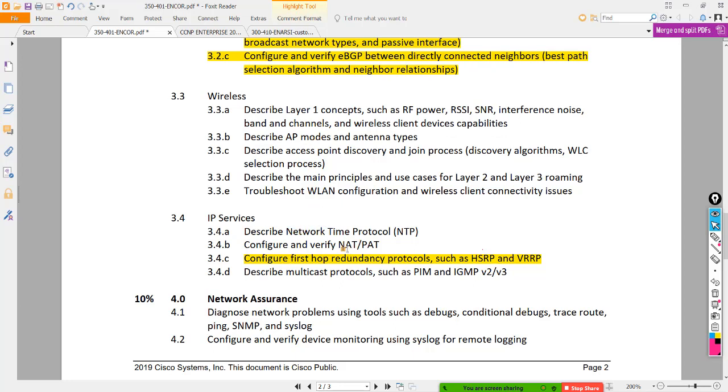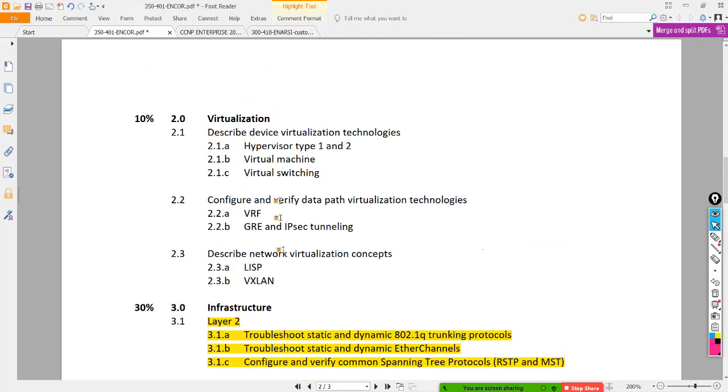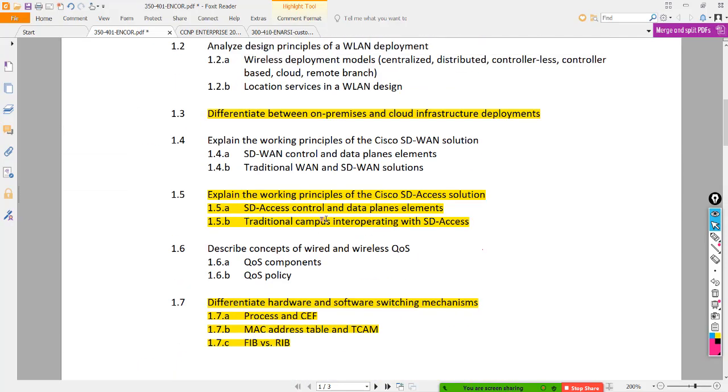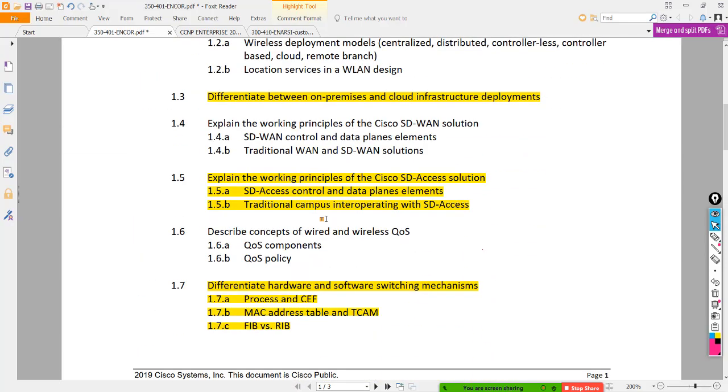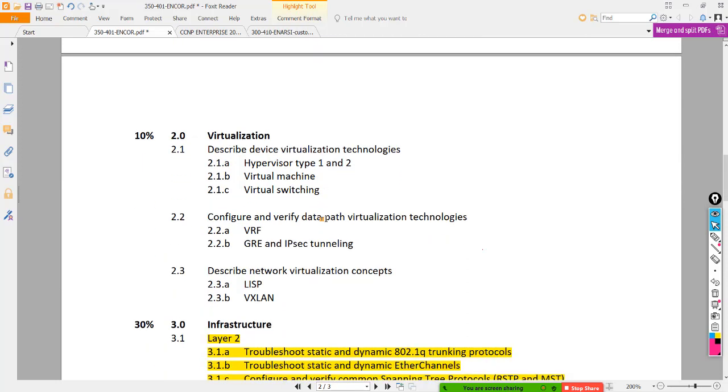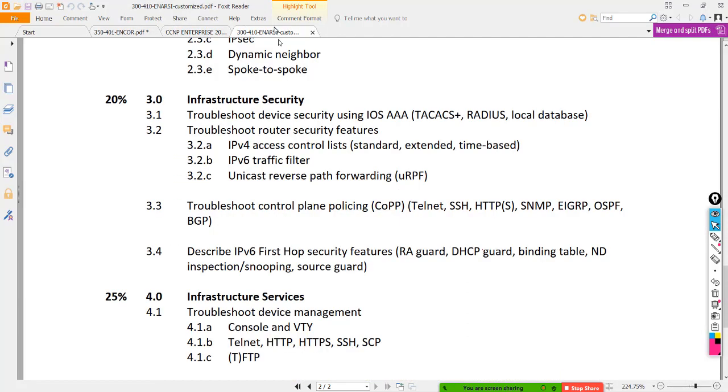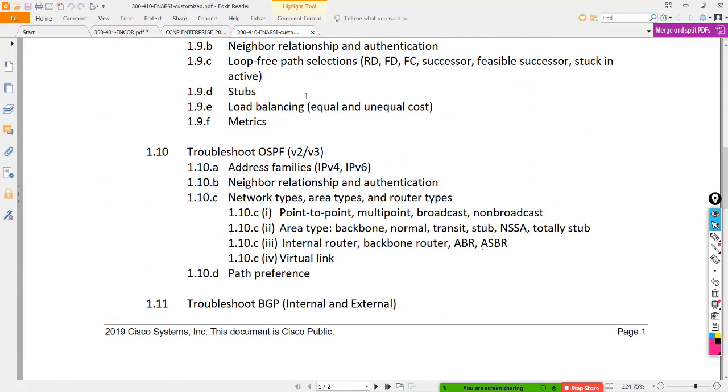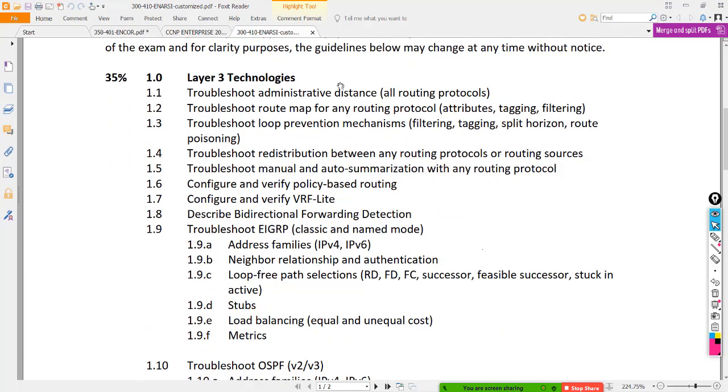NTP, NAT, multicast, another 3 or 4 days. Okay. And over here, virtualization, which is just 10%, might be 2 or 3 days. Okay. So let's say 10 classes on the ENCOR side, and from the NRC side, let's see what we have done. So on the NRC side, we have discussed administrative distance, with regards to the AD values of every protocol.